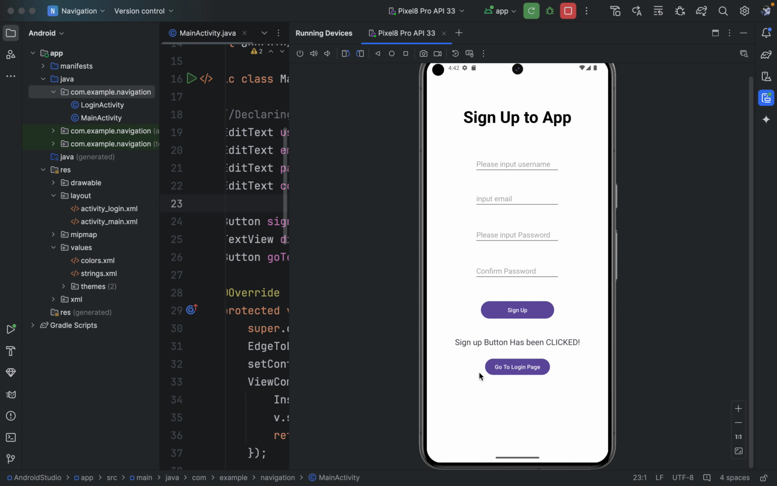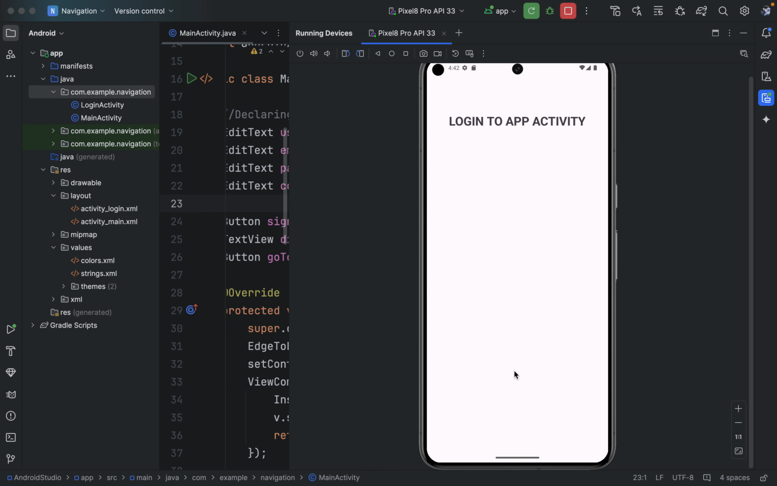But now this go to login page button, when clicked, it should go to the login page that we have created that has a snail on it. So let me just click on the login page, and fingers crossed, yep, it goes to the login activity, but it's not displaying the snail. And I know the reason why.